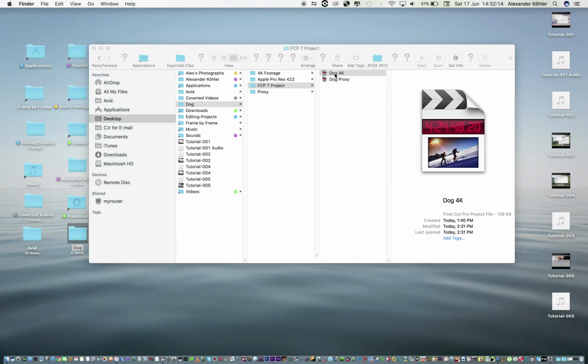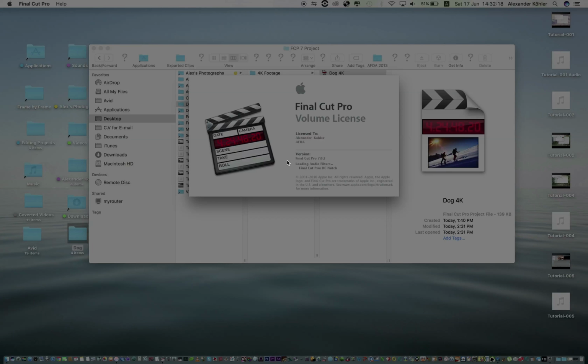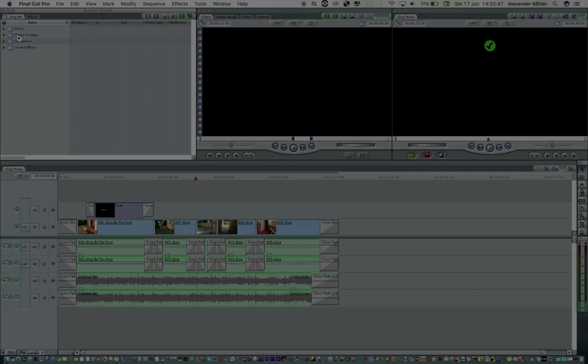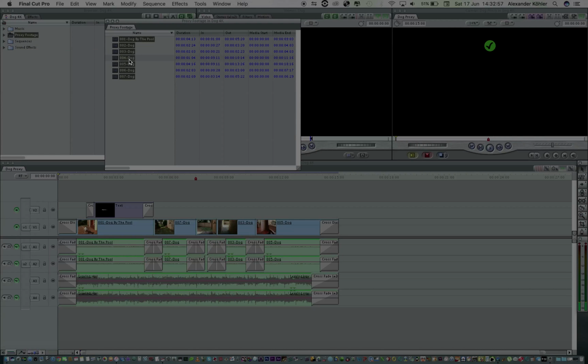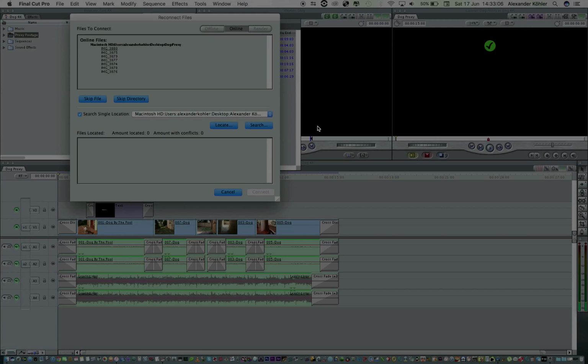Now, I'm going to click on the 4K footage. Let Final Cut Pro open. I want to reconnect this, all right? So what I'm going to do is I want to open this folder, all right? Okay, and select and go to this and say reconnect media.